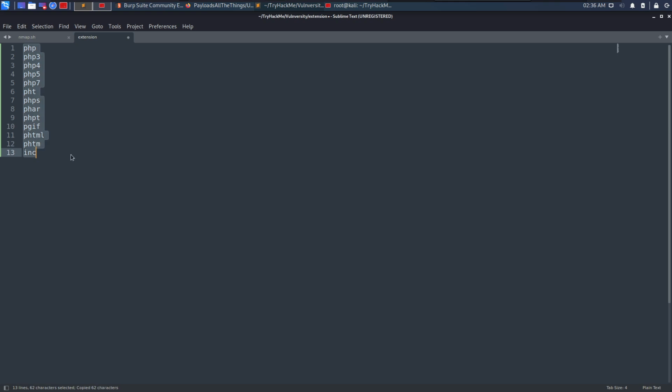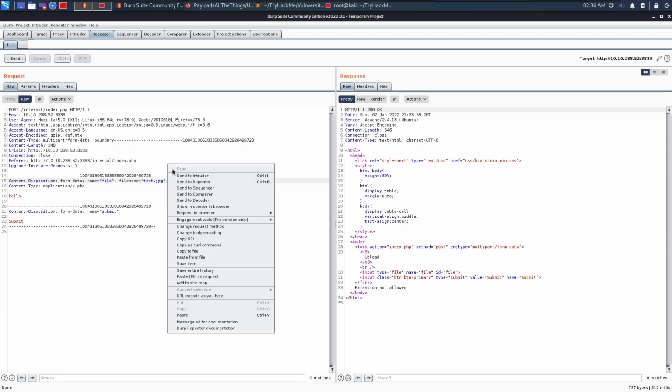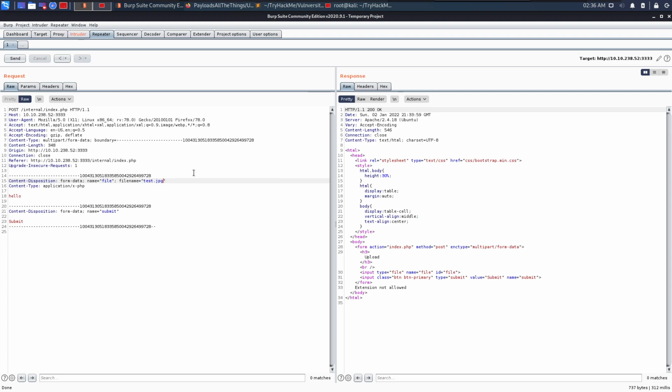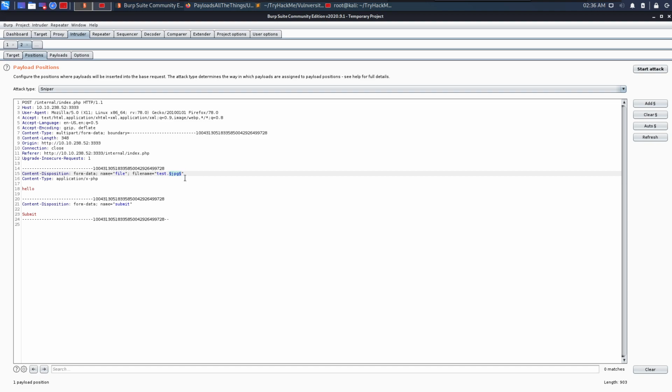I will copy all of these extensions, and in my Burp Suite I will send this request to Intruder. Now Intruder is the place where we do a brute forcing attack. If I go to Intruder, to positions, it will highlight all of the stuff, but I don't want to do a brute force attack on all of these highlighted points. So first of all I will clear all of these, and I will select only the thing I want to brute force. I want to brute force only the extension, so I will select only the extension, click on add, and now only the extension has been added.